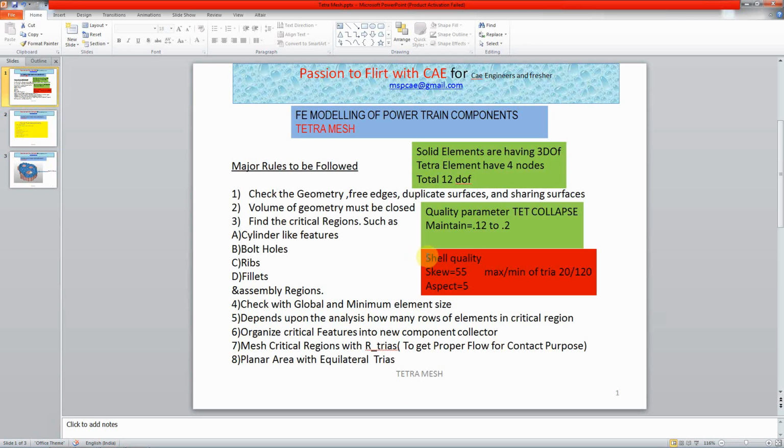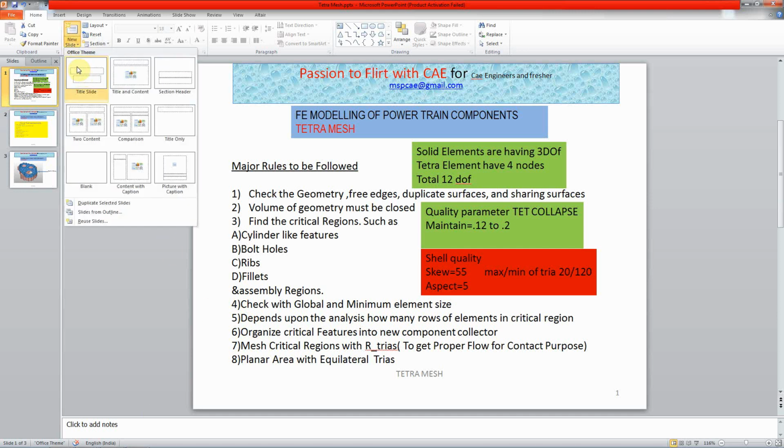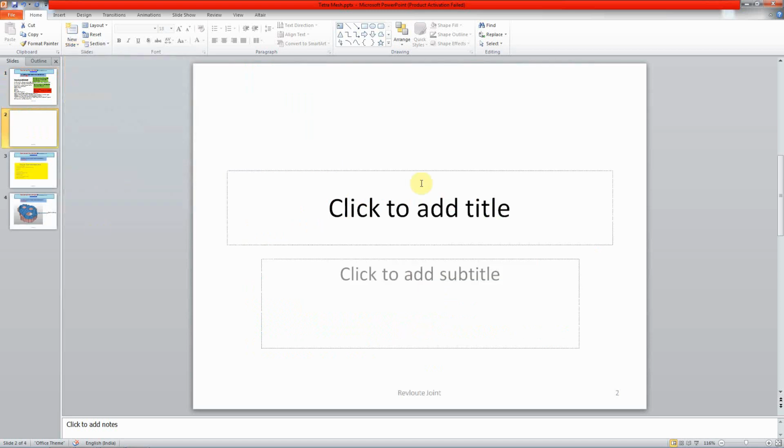So these qualities you must maintain to avoid TET collapse, right? It's a very important parameter that you need to consider while doing Tetra mesh. And another thing, I'll explain a summary about these Tetra mesh elements.